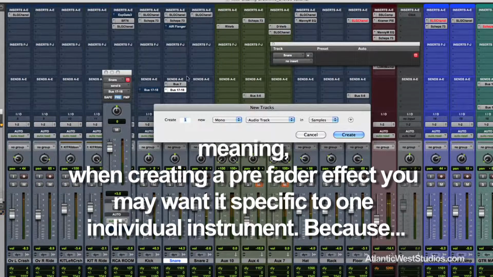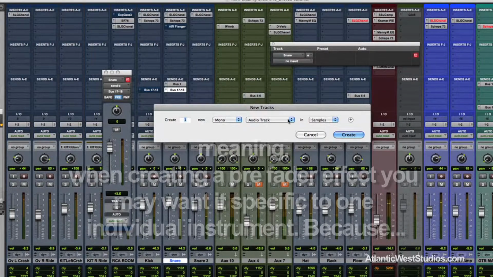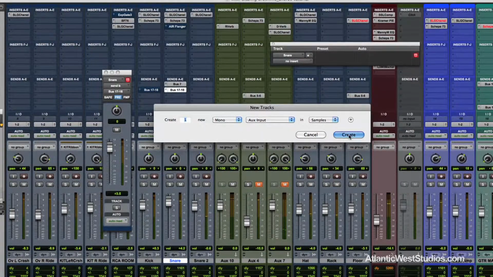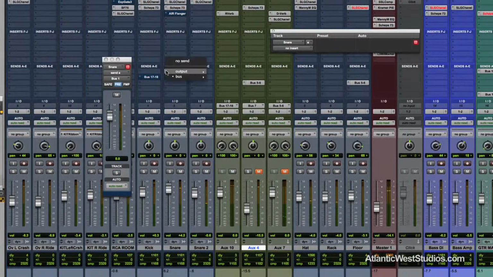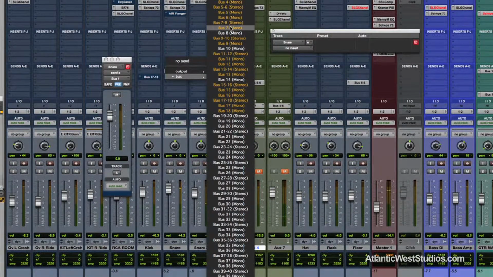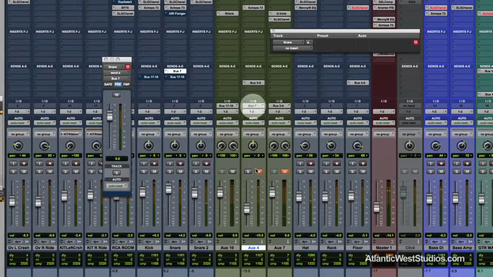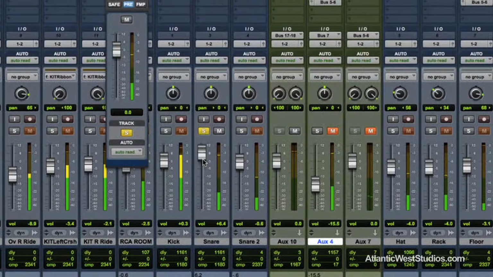Track, new. Let's do a mono aux input. Here's my new aux input. Let's mute the reverb and create an aux-send. Let's pick a bus. I'm already using bus 7 for my aux return. So let's solo this. Here's my snare. 6.2.